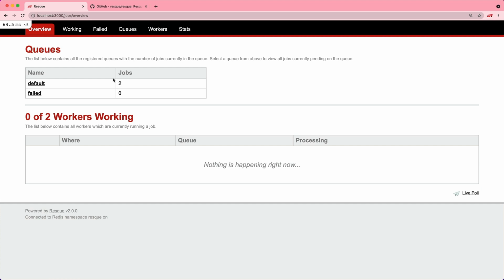However, one thing that I really do like about Resque is that it's very simple. It doesn't have a lot of moving parts, and it just works. But if you do run into a situation where you do have failed jobs, then it won't automatically retry those by default. You would have to install a plugin.